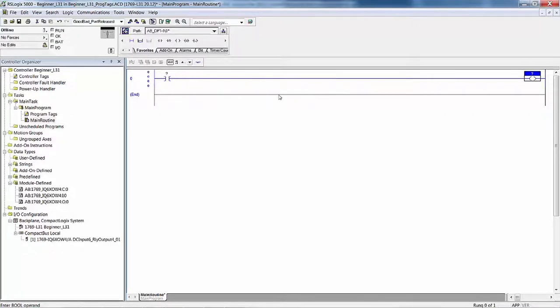But because this is a read-only type instruction here, and this is an execute or an action instruction, the action instructions are always going to go all the way to the right, whereas the read type instructions are going to go all the way to the left.